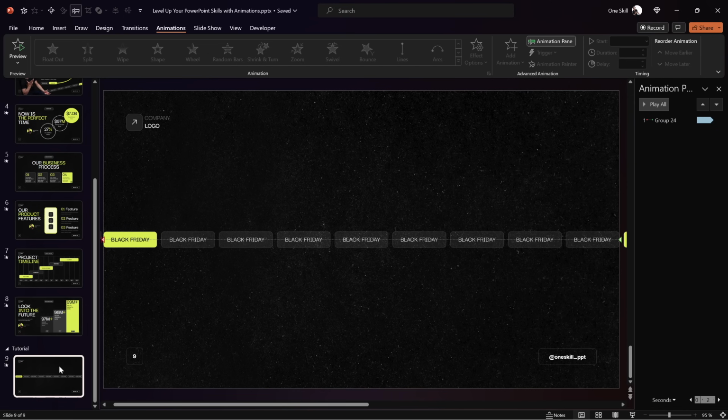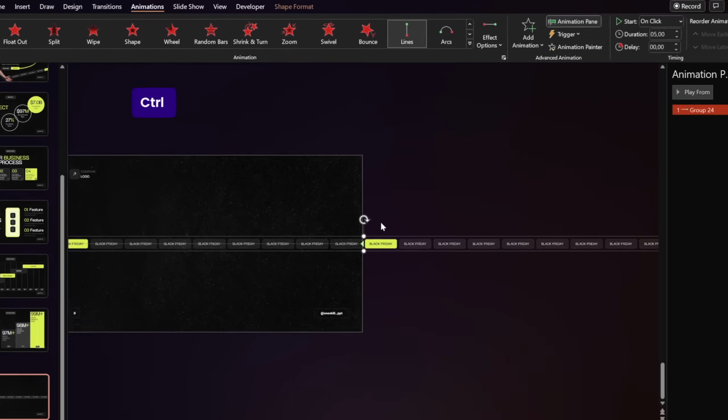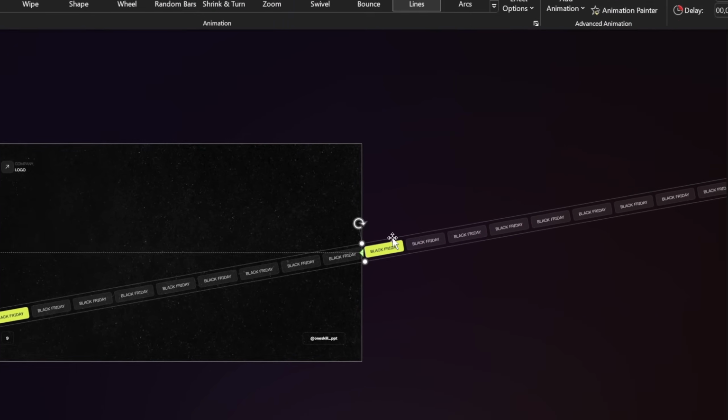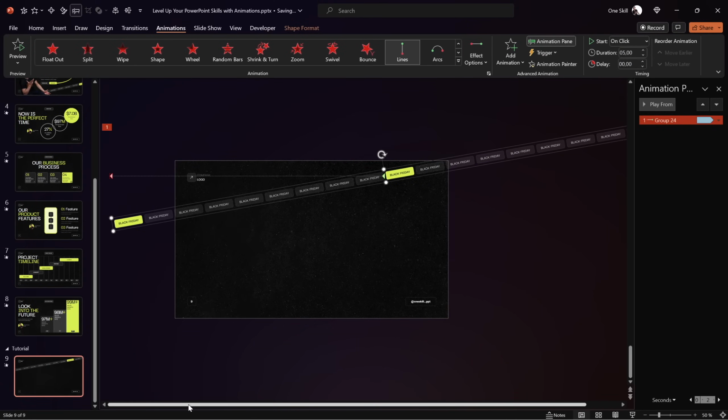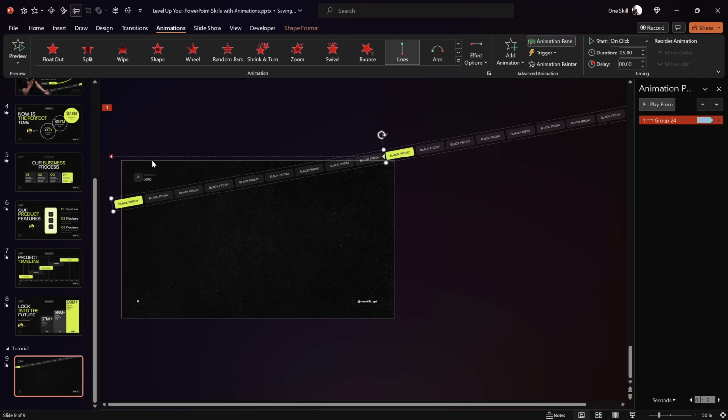So let's get back to our slide. Let's select our beautiful huge group of rounded rectangles. Let's just zoom out a bit. Now we can use this rotation handle to rotate all of these rounded rectangles. And now a really important step is making sure that we can see only these first 9 rectangles from the first group on the slide.